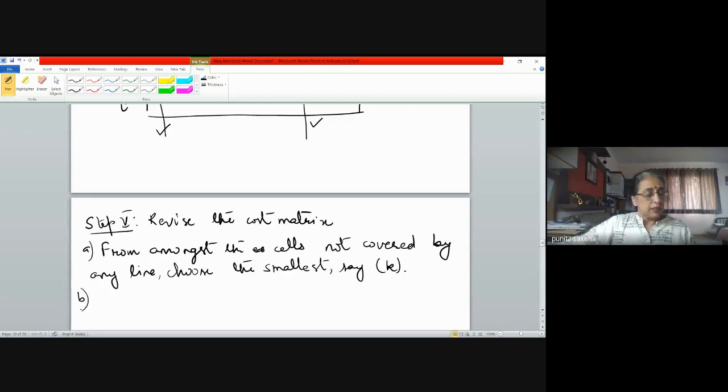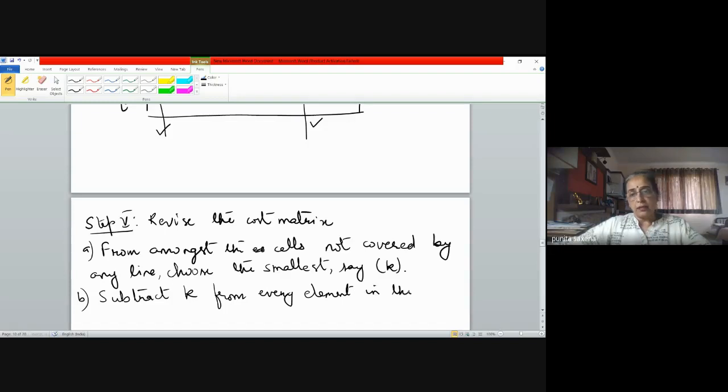Okay. Then what we do is subtract. Now, this is important to remember. Subtract this K from every element in the table not covered by any line.